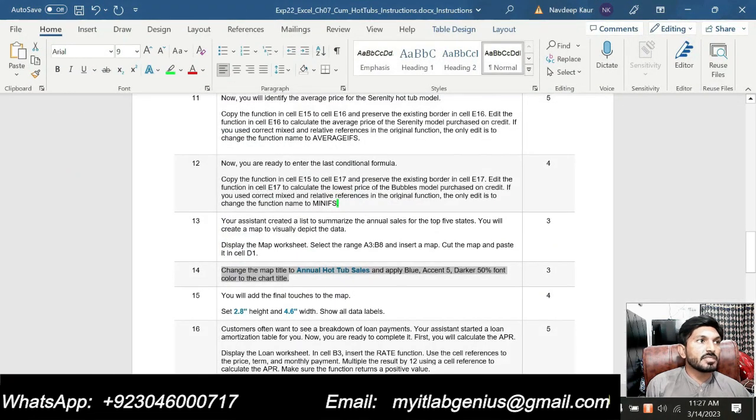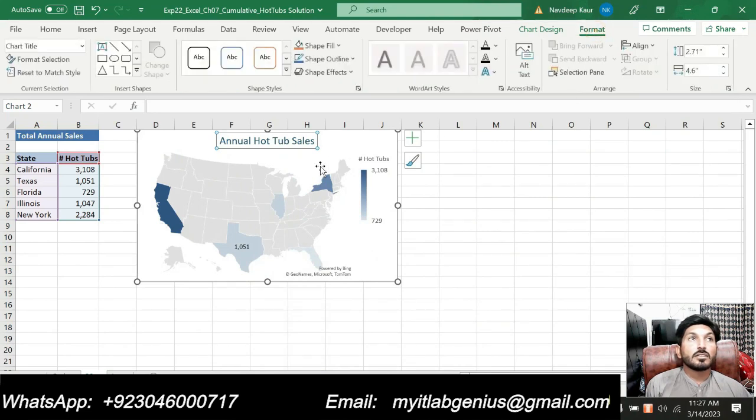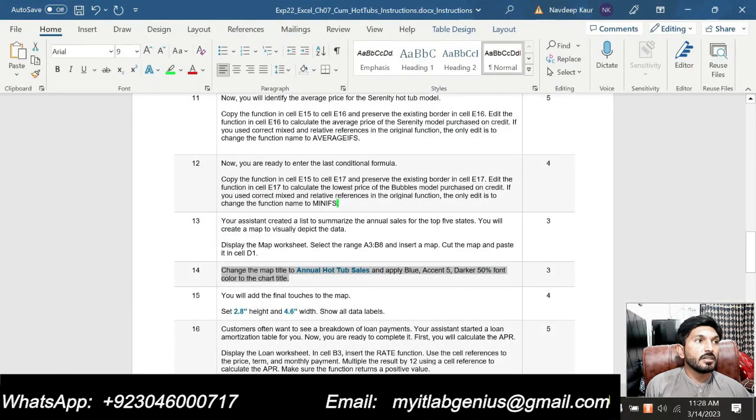So next step is step number 15. Set 2.8 height and 4.6 width. Show all tabs. So you can see that. We will change the size of the chart from here. That is 2.8 and 4.6.